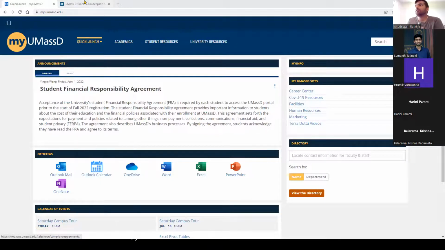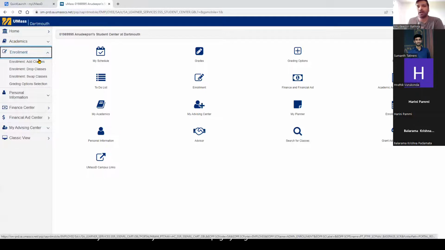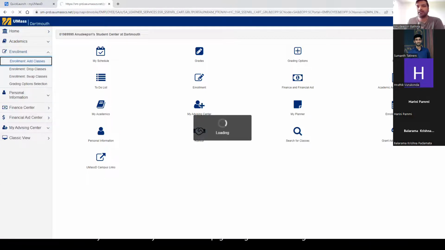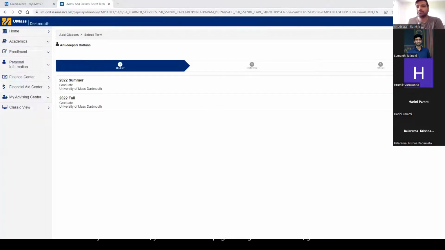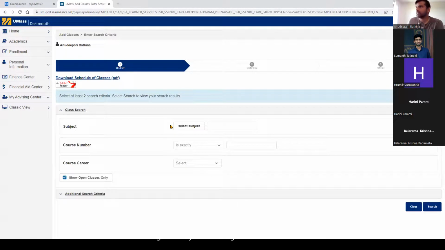So once you click on this, you land on this page. You go to enrollment, go to add class, and here our semester is 2022 fall. So we choose that, and here we go. You see find classes here, right? There you need to go and click on search.